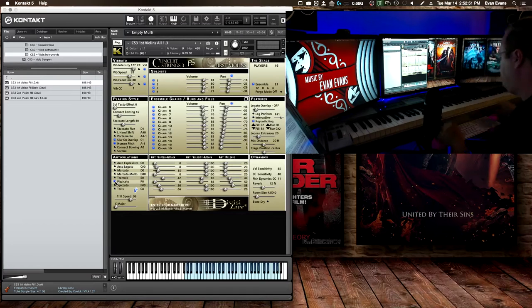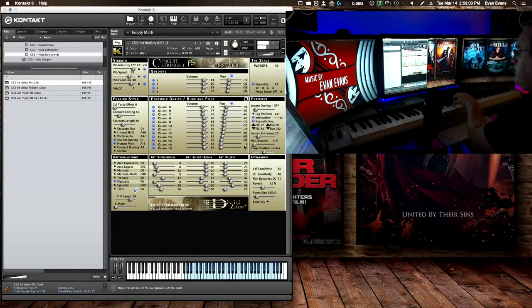And now the pizzicato. You can change the mic distance. Look at that over here. There's very close. Or mic distance very far. And they got it right in the middle, which I like.